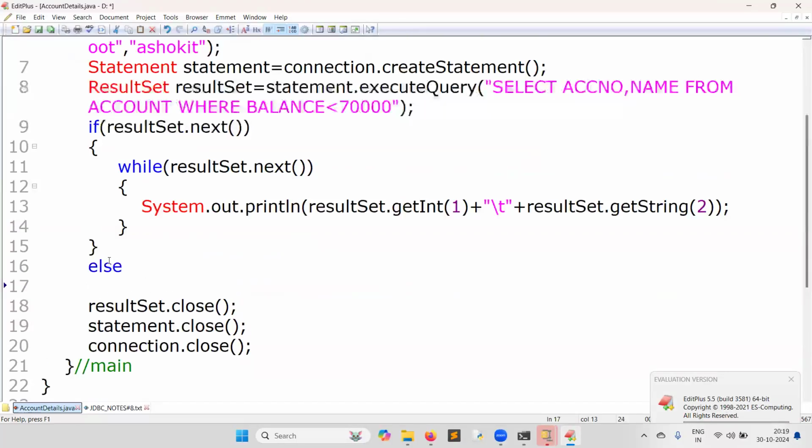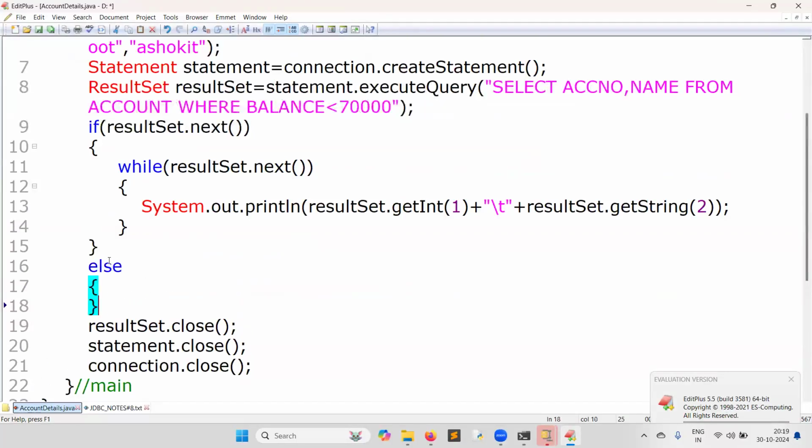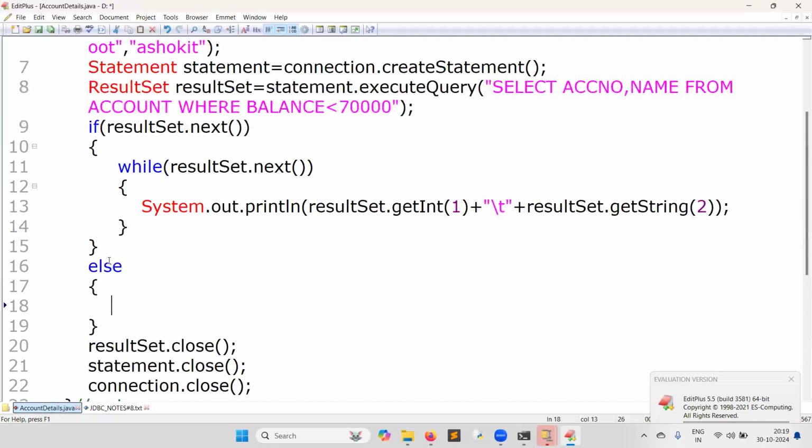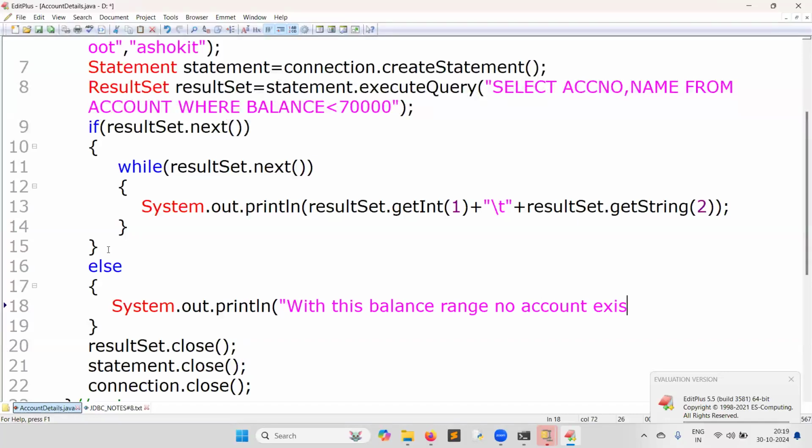Because when a user is utilizing your developed application, it should respond, good or bad. It cannot be silent. Silence is half agreement, it cannot be like that. With this balance range, no account exists. Very good.